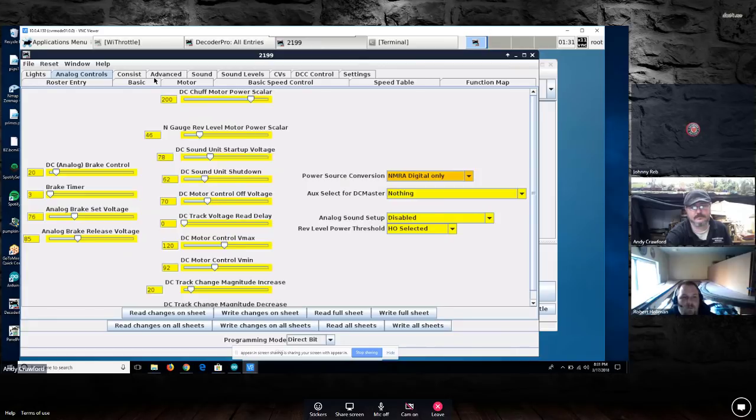Analog controls, we went ahead and disabled those when we chose the power source conversion to NMRA digital only. So if you did that, this page is void. Don't even worry about it. Yeah. If you actually set that up to be able to convert to DC, so you can run your loco on both DC and DCC, then this is where you want to play with all of that stuff and get it right.